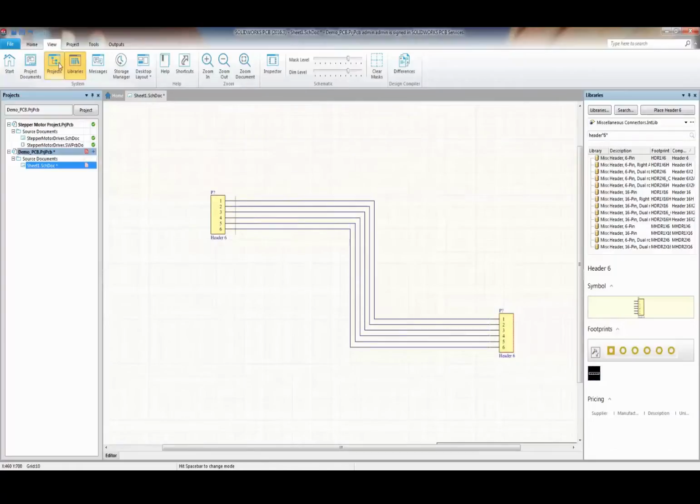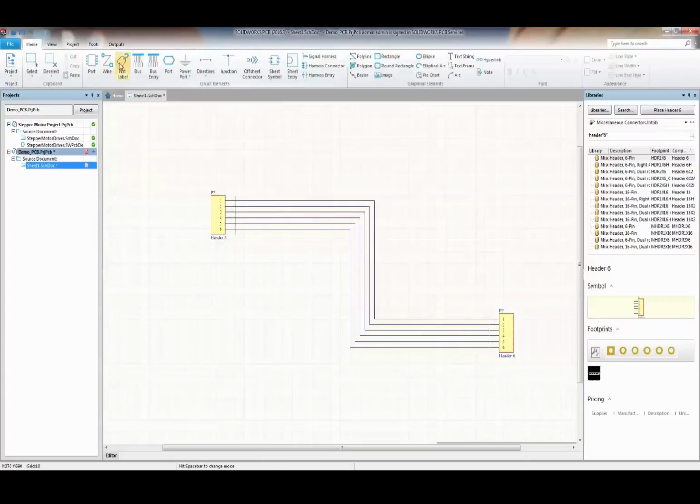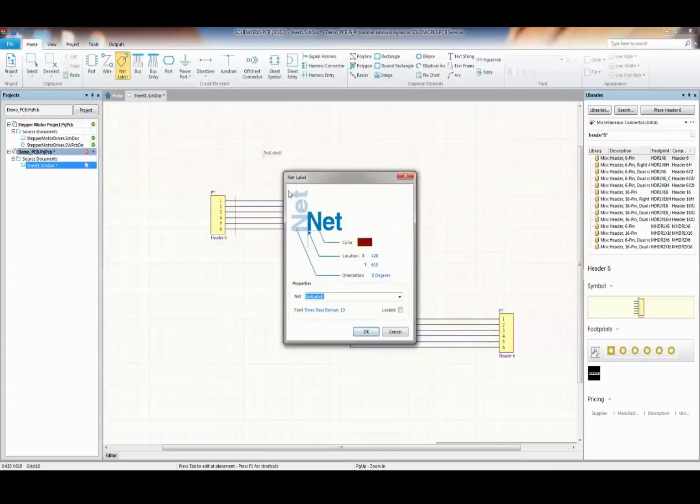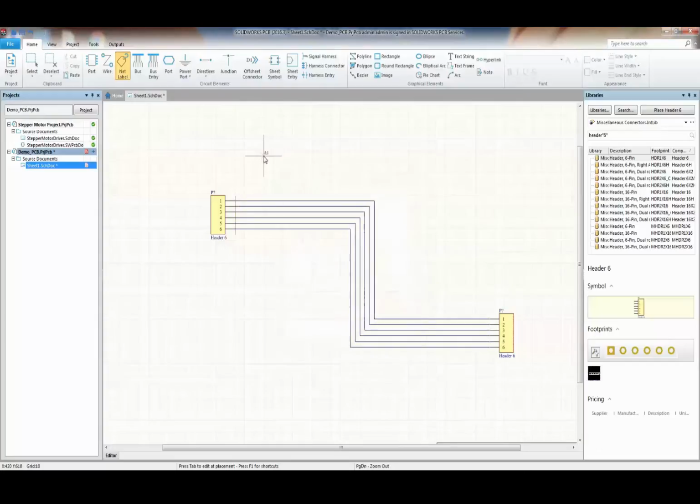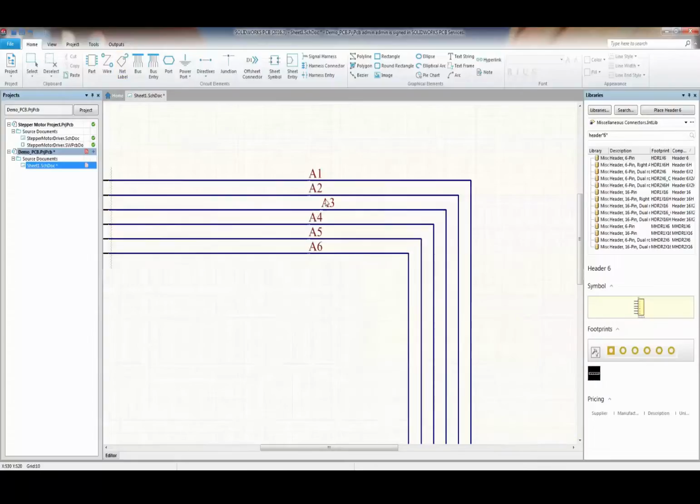In terms of placing nets, I could do that easily by going to Home, and we'll go Net. Just edit the properties of this net. We'll start at A1, and as you can see, it increments automatically for me, which is pretty handy.